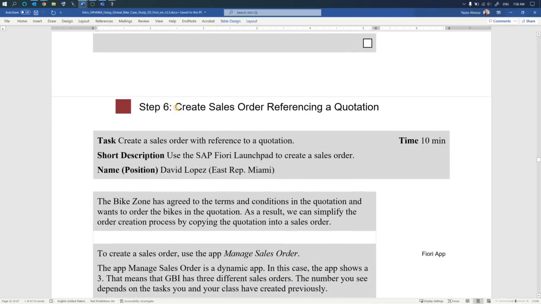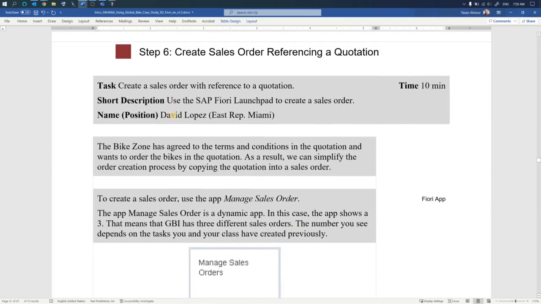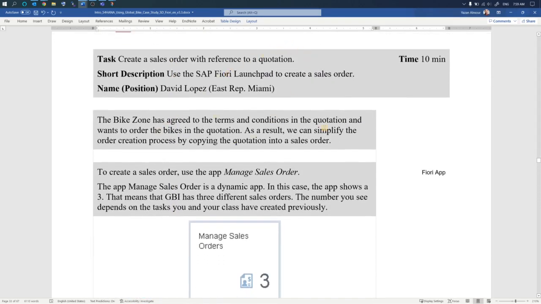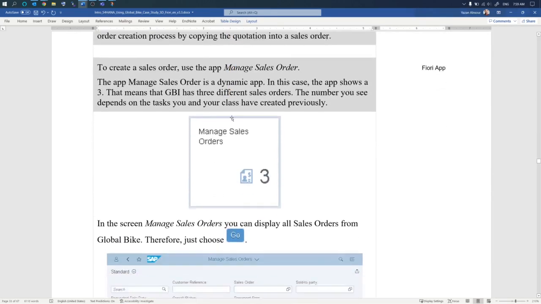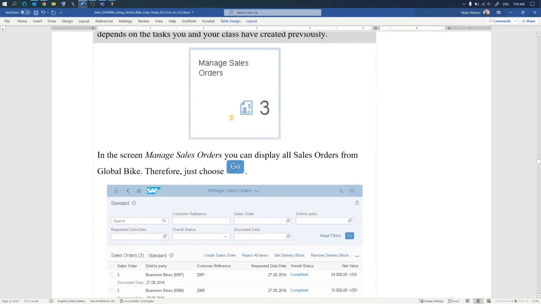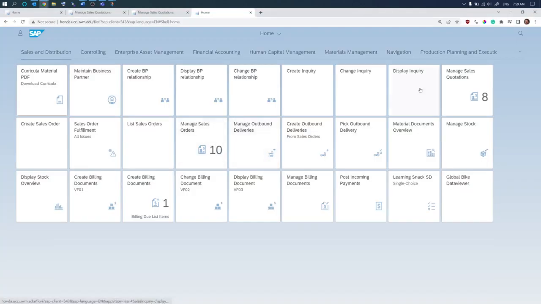So again, this is the beauty of an enterprise software like SAP. You don't have to enter all the information every time something happens in your business. You already captured a lot of that information through the business process, so things become more efficient. So now you are the East Side Rep, David Lopez, and you want to convert a quotation into a sales order. So how to do that? The next tile after manage sales quotation is create sales order. Simply click on that.